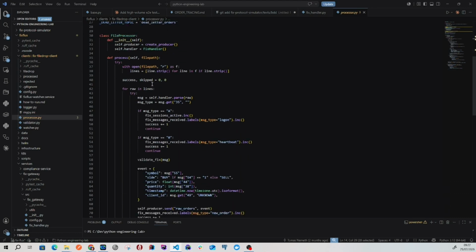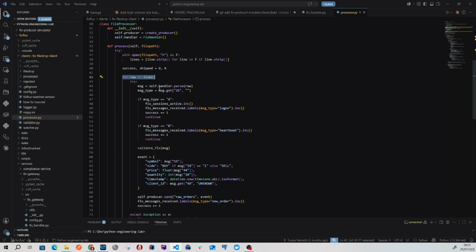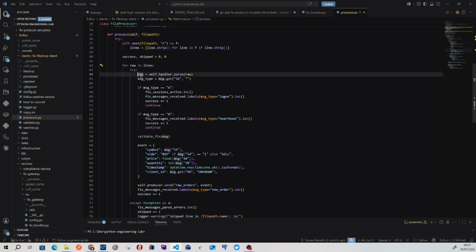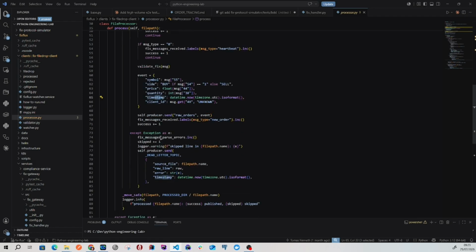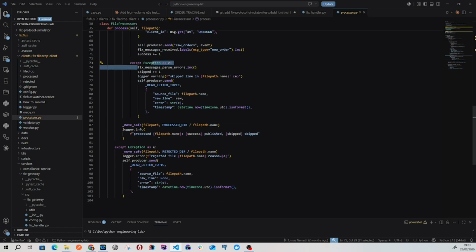The processor translates FIX tags into named fields. Tag 55 becomes symbol. Tag 54 becomes the string buy or sell. Tag 44 is cast to a float price. Tag 38 to an integer quantity. Tag 49, the sender comp ID, becomes the client identifier. That dictionary is then published directly to the raw_orders Kafka topic. The file is moved to the processed directory once complete.